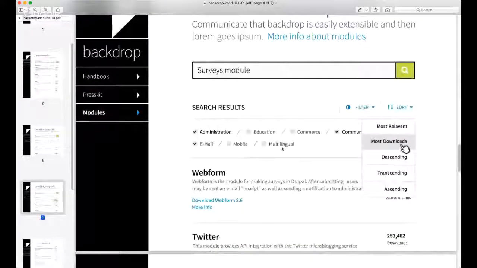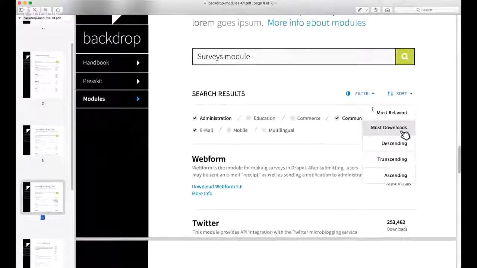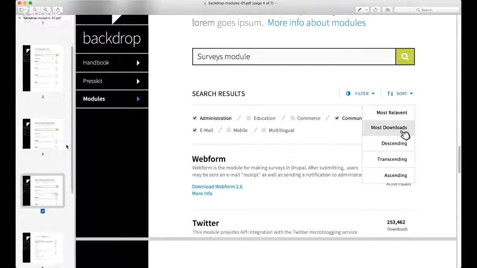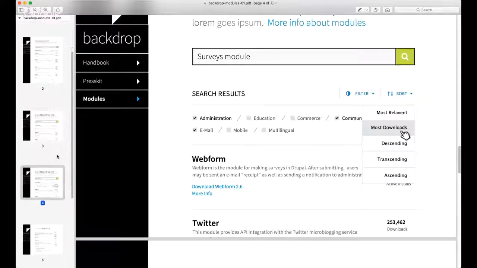So you can try and figure out how you want to see your modules sorted, whether it's by the most relevant search results, which will be the default, or if we want to do by most downloads. These are obviously examples of how the options would look, not necessarily real examples. Ascending is not a sort option, but you'd at least get an idea for what it'll look like.